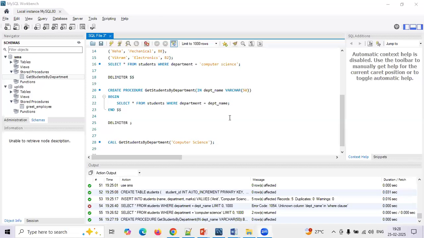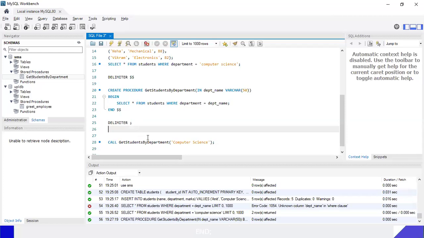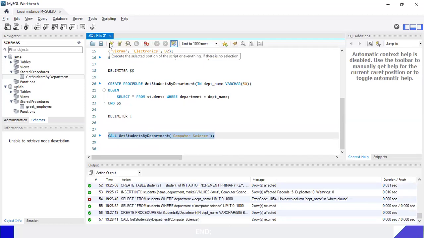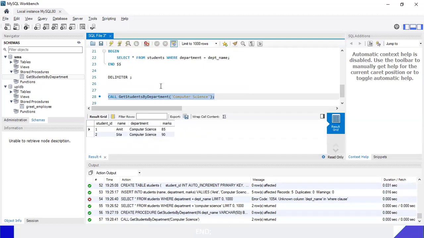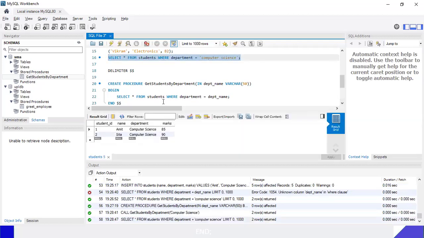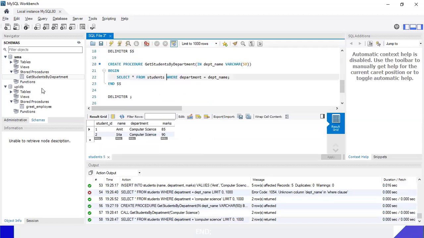So if you look at create procedure, this is done. There is a call, which is predefined, then the procedure name, and then computer science. Now if you execute this, you are able to see the same output I have shown here. Both are the same. But this is not stored anywhere, whereas this is stored in the name of get students by department. This is called a procedure.